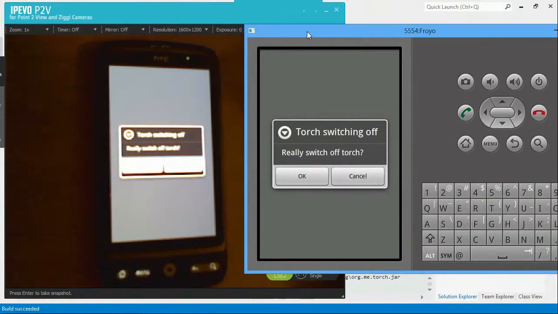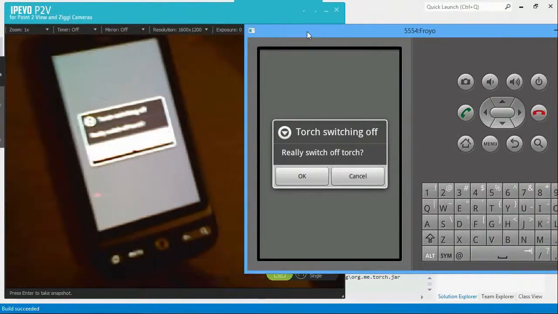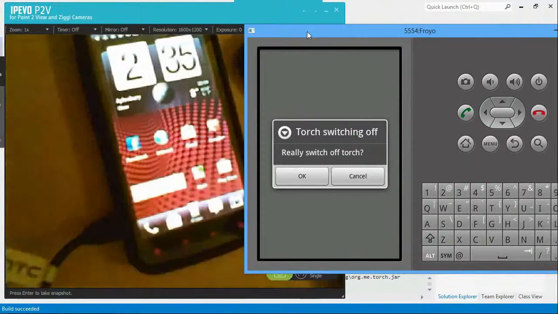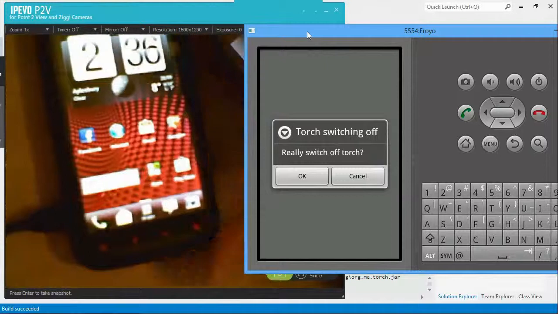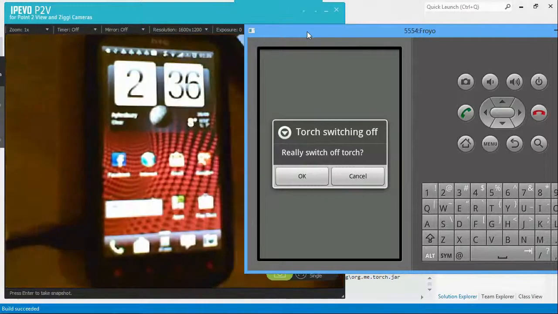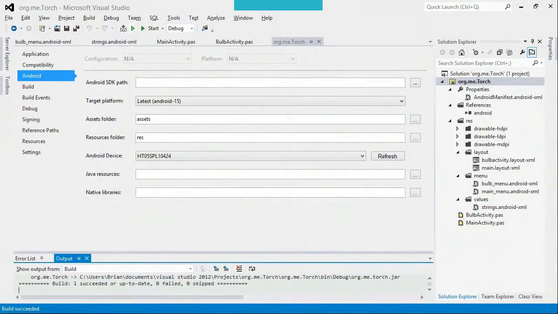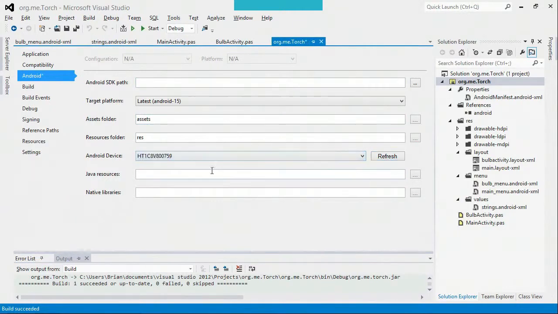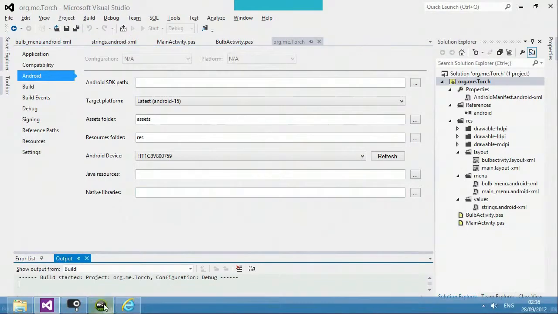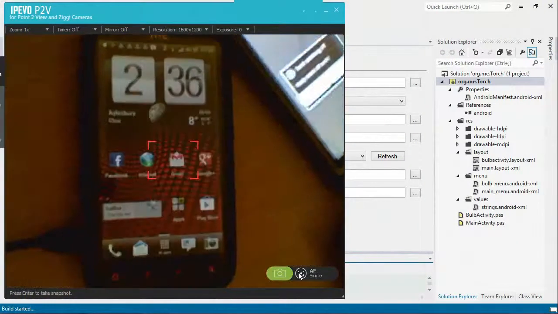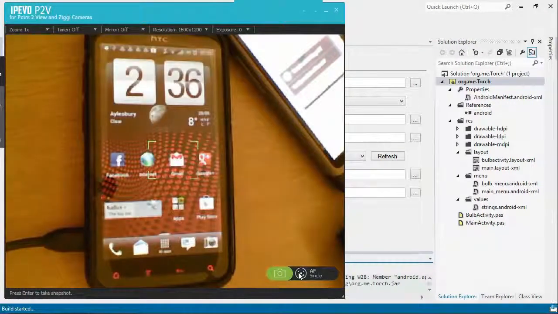However, let's switch over to another device. Let's get that one out of the way. Pop this one up. This one is running Ice Cream Sandwich. Let's go back to Visual Studio. Relaunch the application after refreshing and choosing the different physical device. Save. Relaunch. We'll pop back to the webcam software and just try and focus. Okay, focus a bit. That's not so bad.